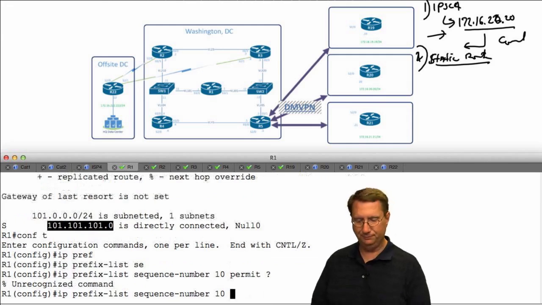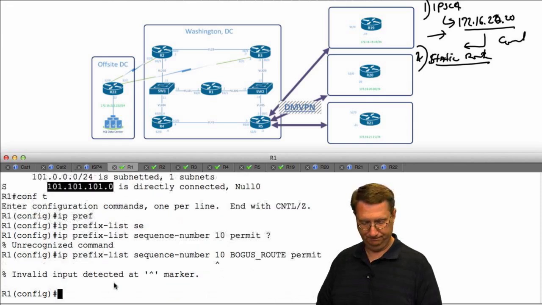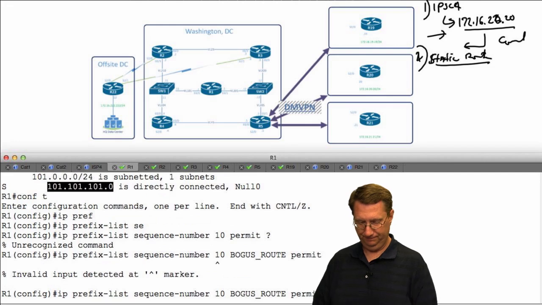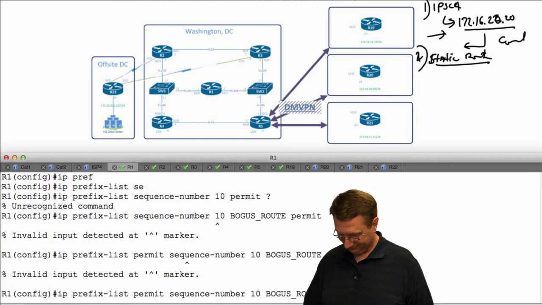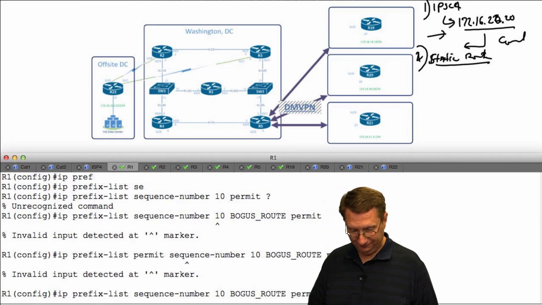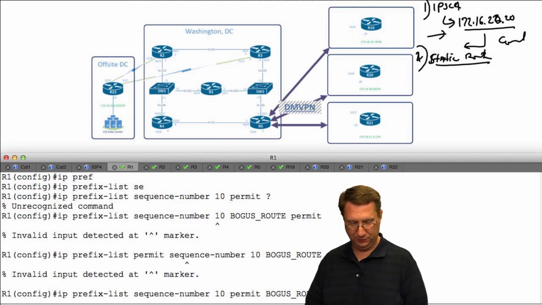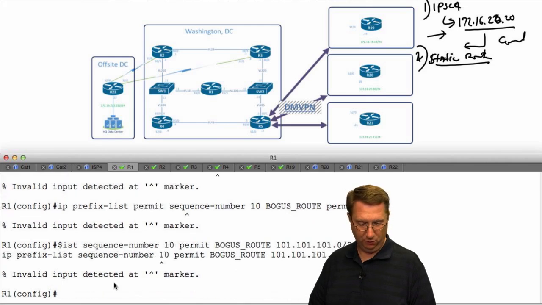Config T. So what I'm going to do is say IP prefix list, sequence number 10 permit, not permit, what am I doing? Give it a name. Let's say bogus route. It's after the sequence number. Sorry. Permit. And then I need to track that prefix. And I said it was going to be 101.101.101.0/24.